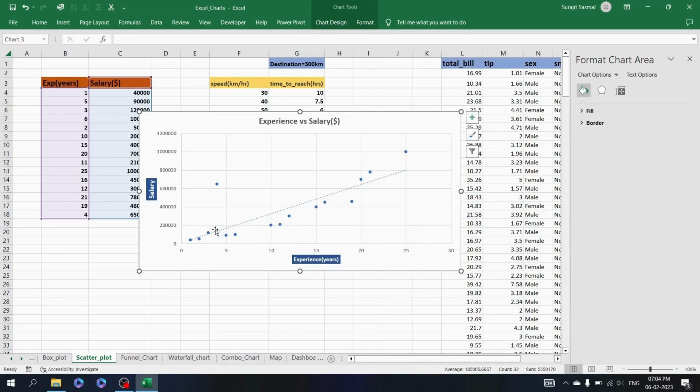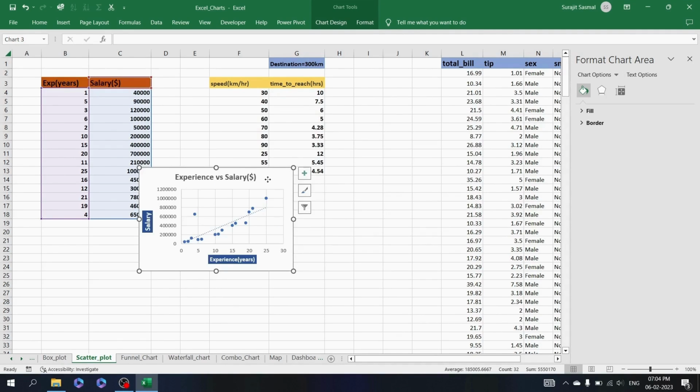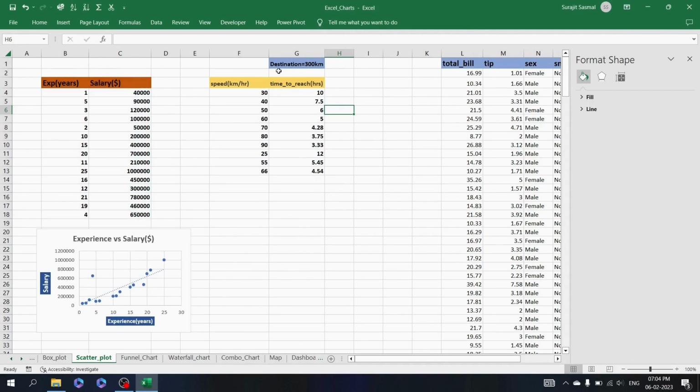From this graph you can easily visualize that with increasing experience your salary tends to increase. This is an outlier, you can say, but most of the data points fall on that trend line. This is a positively correlated scatter plot. Now let's draw a negatively correlated scatter plot. Given a particular distance, 300 kilometers, let's say, with speed and time to reach, in this data set you can see that with increasing speed the time to reach also decreases. That is negatively correlated. Let's visualize it.